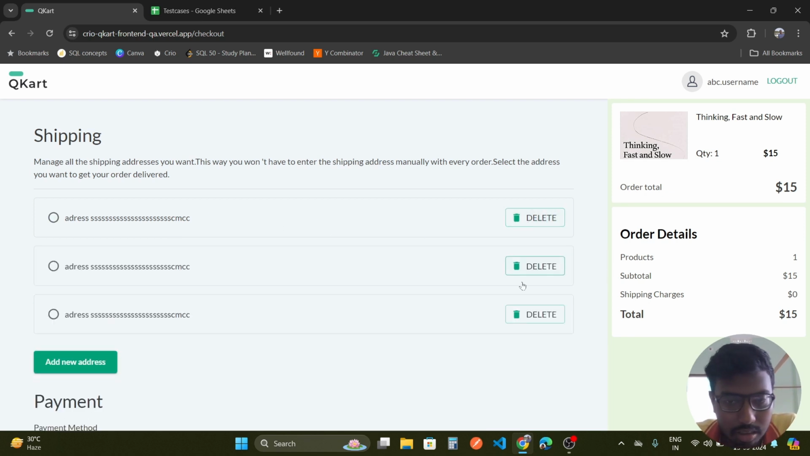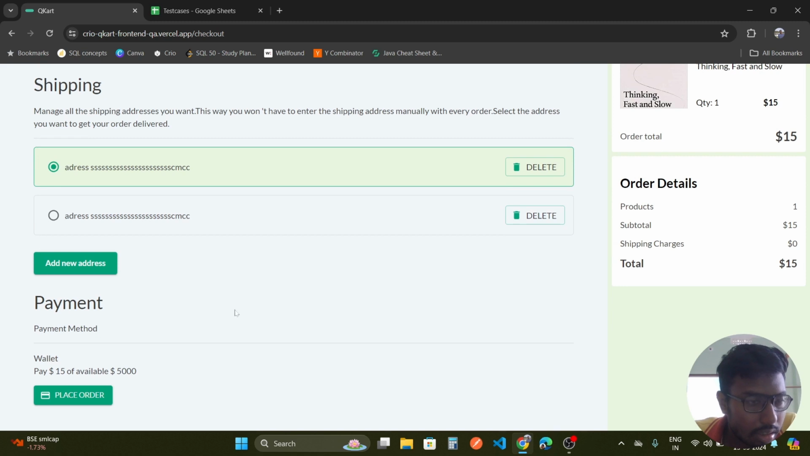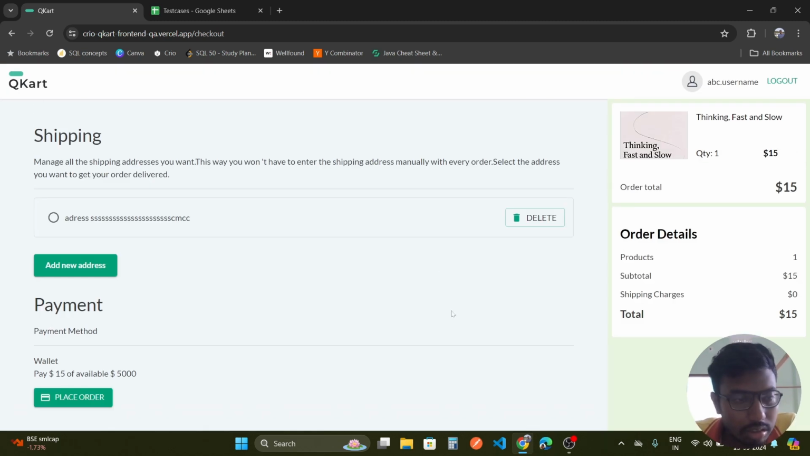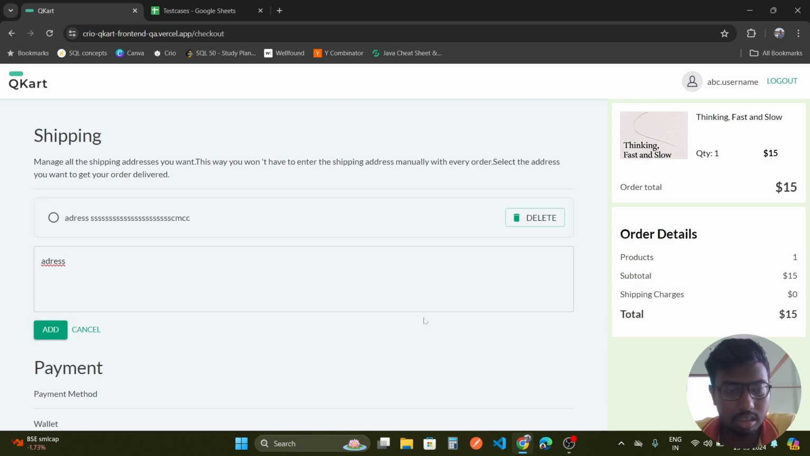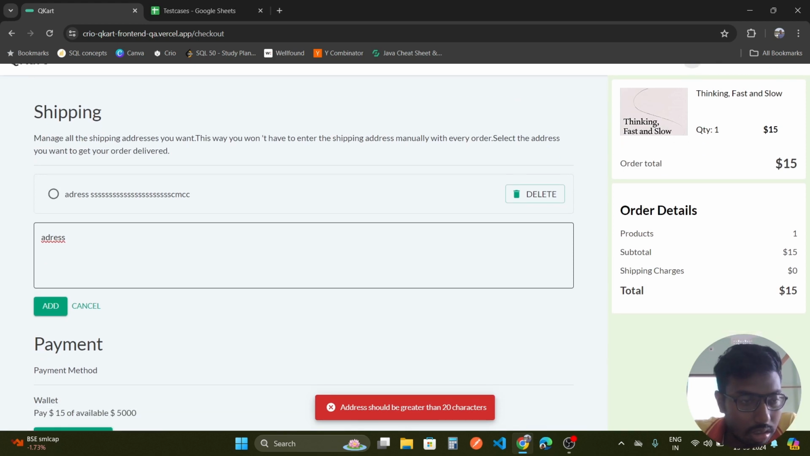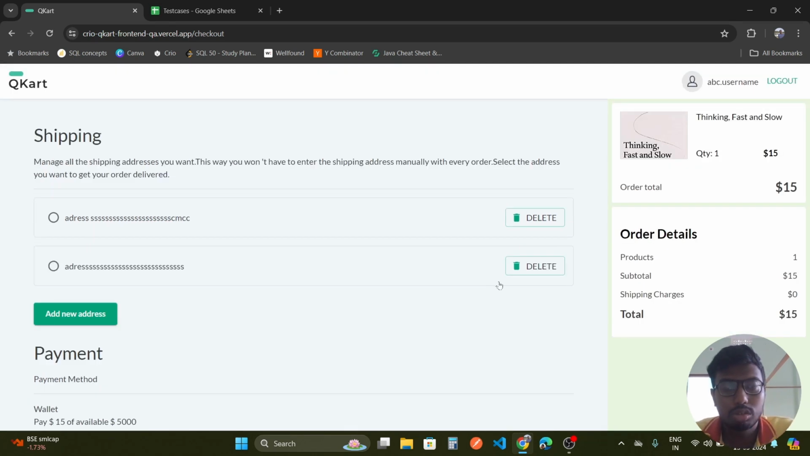You can delete the address. So it is getting added 3 times. You can delete the address also here. And payment is visible here. You can add a new address as well, and you can click on add. This will add the address over here. So you have to think about what test cases you can automate here.